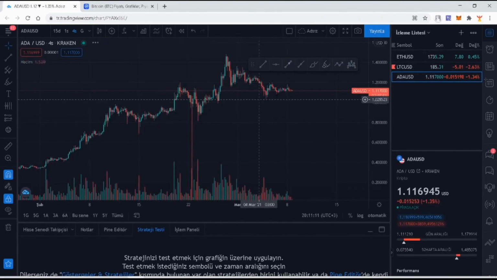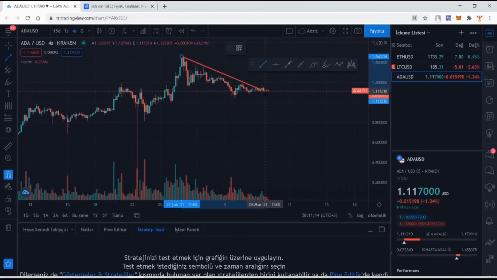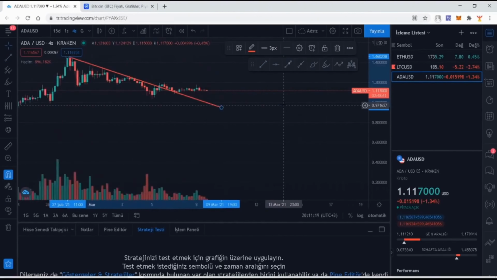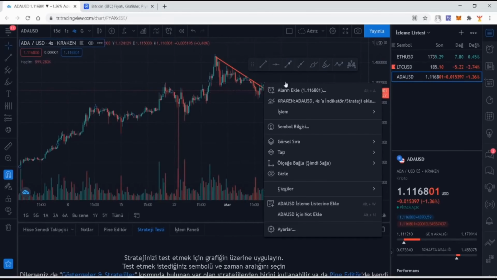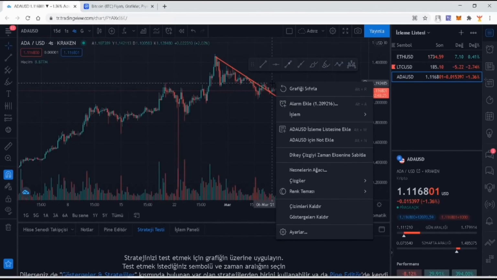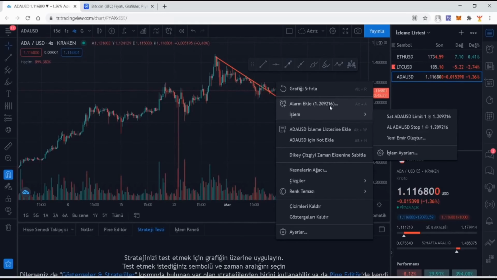Let's quickly move on to the other coins. Let's quickly analyze the other coins, as you can see here. For example, I was going to add an alert at this point. You right-click and you click on the option to add an alert. I added an alert at 1.20.